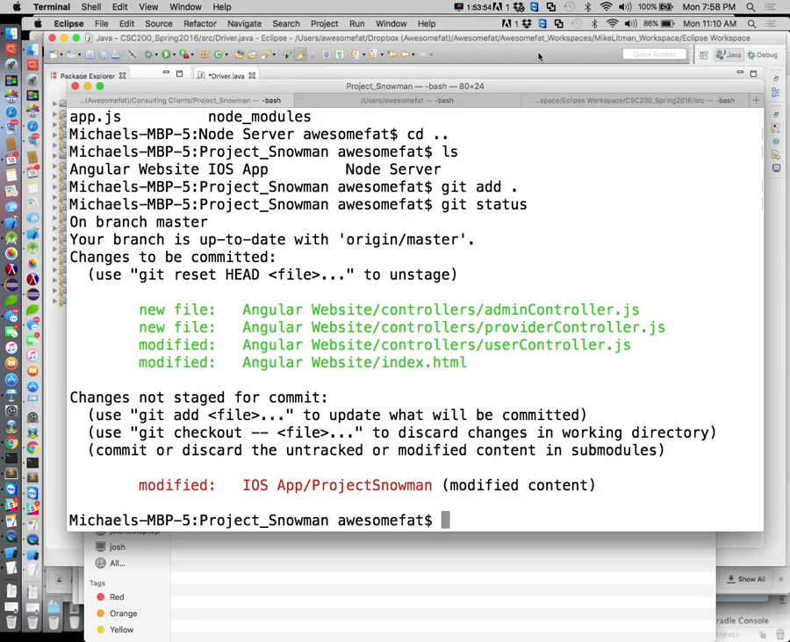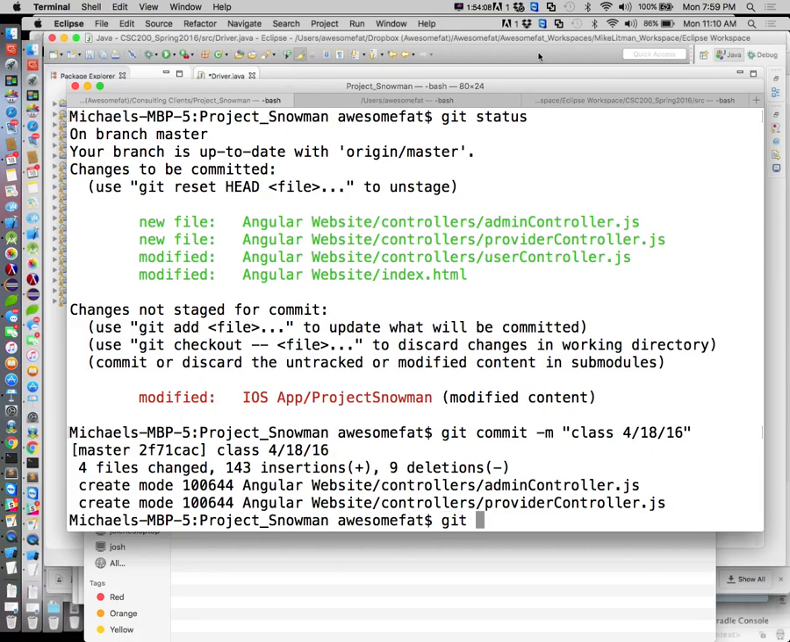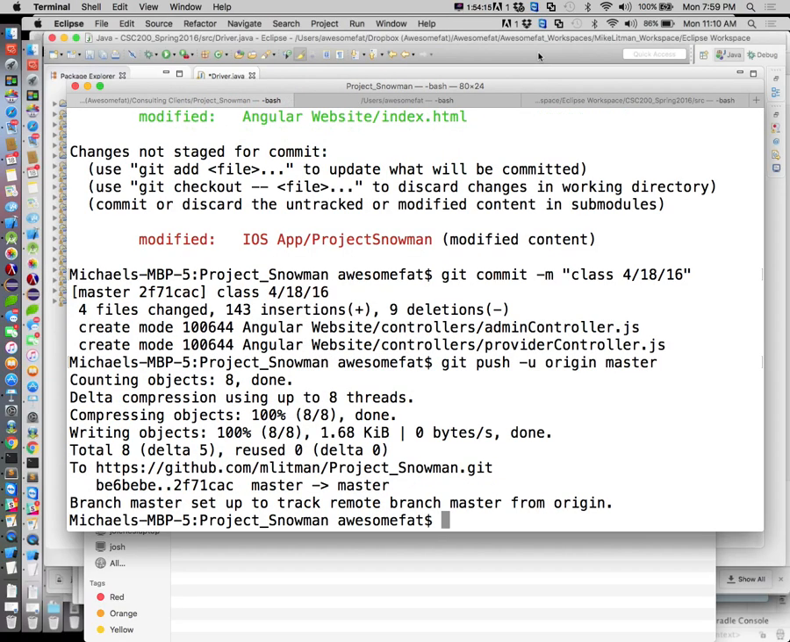So there's some new files. git commit -m class 4.18.16, git push -u origin master. Okay, so we're going to say that our website is up to date. So let's take a 20-minute break and we'll come back and we'll work on the iOS stuff and kind of bring that up to date.